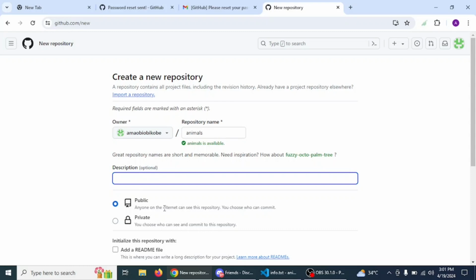The next thing I need to do: should it be public or private? Since I want people to be able to see this, I'll keep this public so anyone on the internet can see this repository. You can choose who can commit. I don't want it to be private. If I want it private, that means you choose who can see and commit to this repository. So it's not going to be accessible to the public, but you can configure it in such a way that a particular set of people, or some individuals, are able to commit to this repository. But for this demonstration purpose, I'm just going to be leaving it as public.